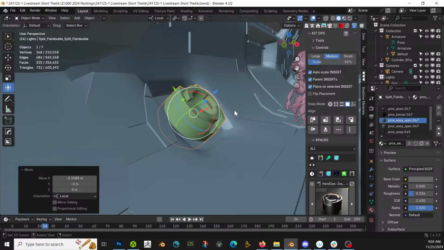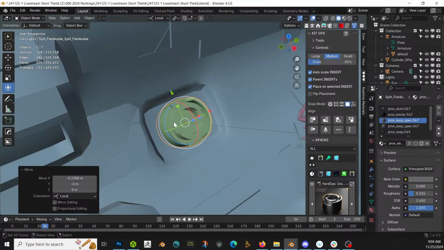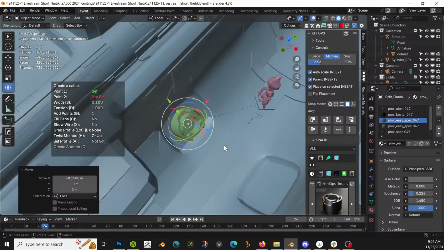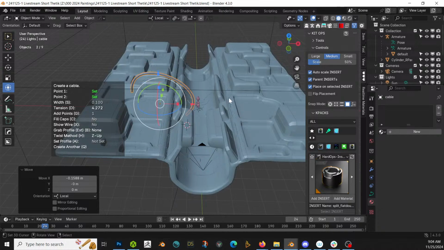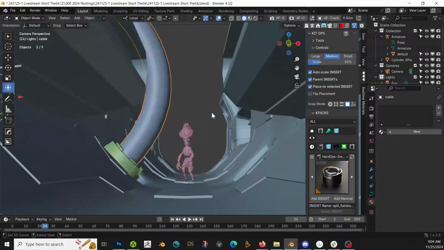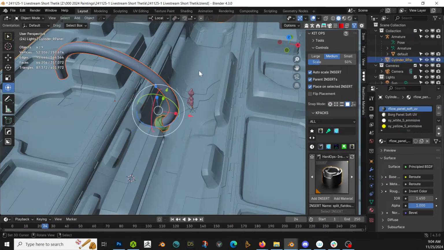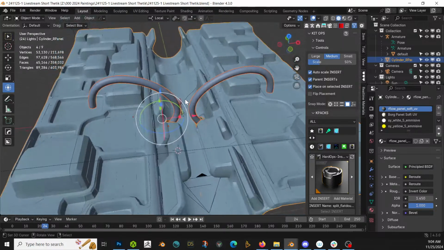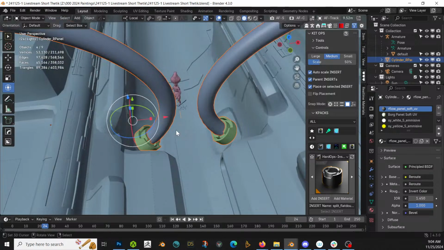All right. We'll just put the 1. Yeah. Create a cable from there. Let's go over the top. Scale it bigger. Yeah, that's cool. I think we can mirror that too.